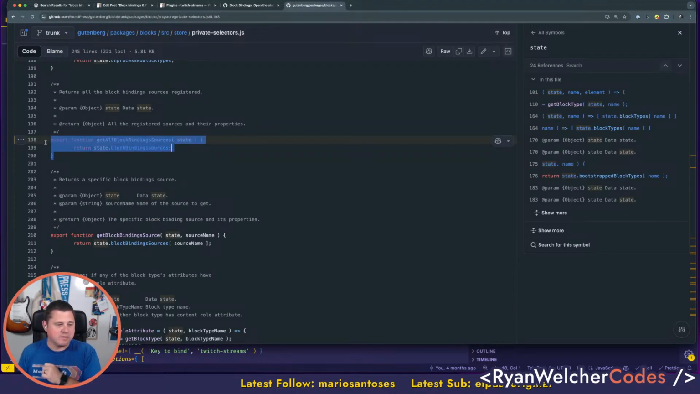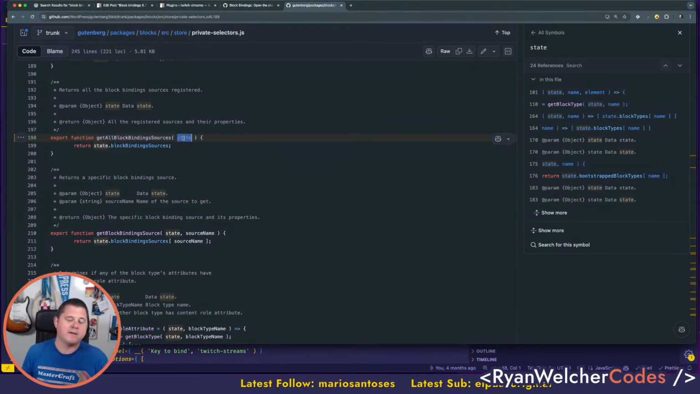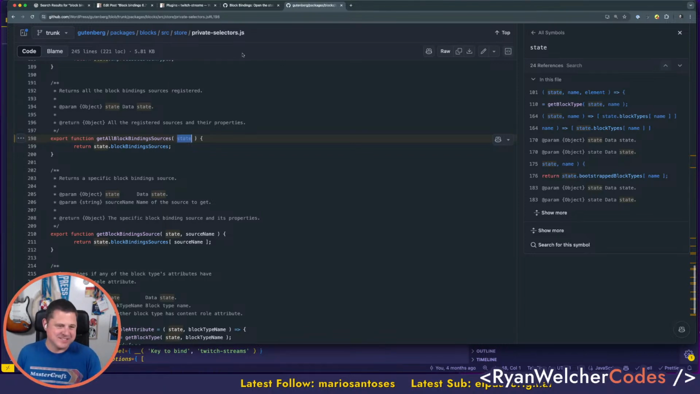So if this got documented in the block editor store, it would show this as having a parameter called state, which is true in the sense of the data store, but not true in the sense of the consumer. Am I making sense? So I like that it's wrapped. That's where I'm going with this. I like that it's wrapped, because then the API is documented the way it's used and correctly.